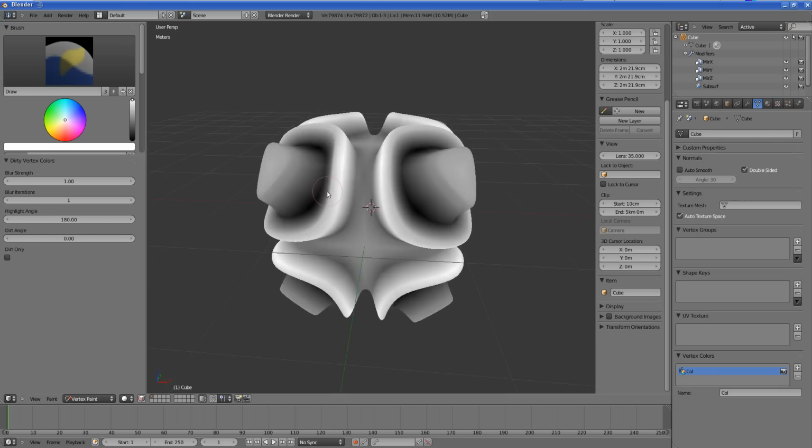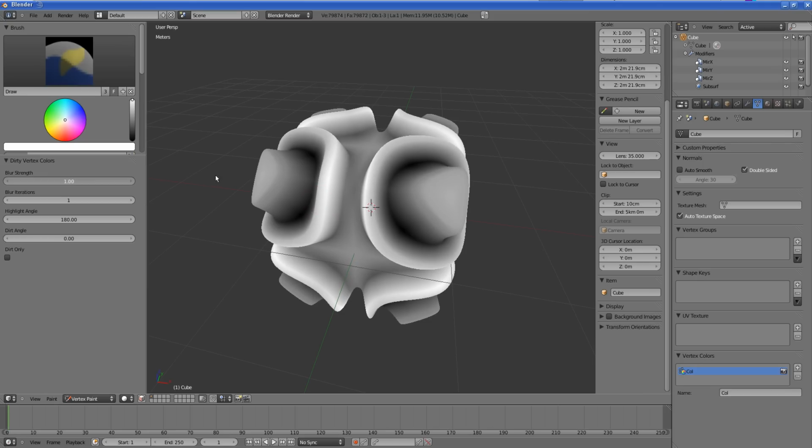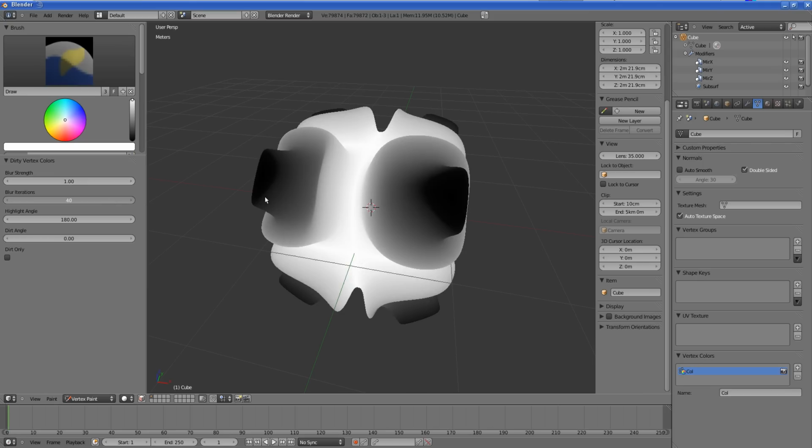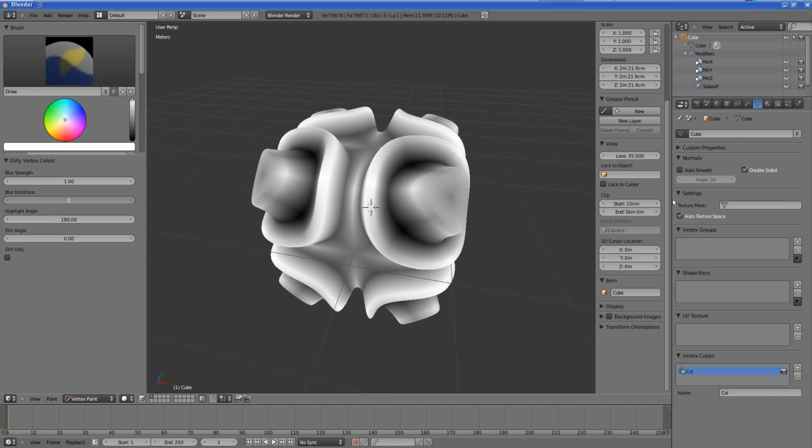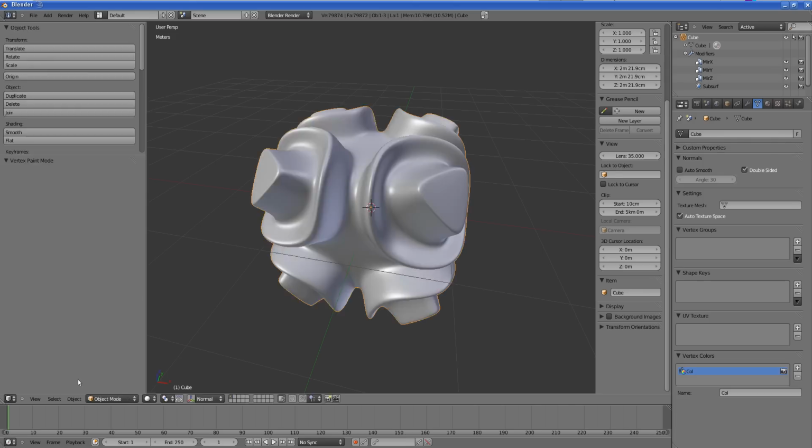Here you can control certain options: blur strength, number of blur iterations, and highlight angle. Just play around with this. This doesn't seem to have any effect. I'll just use something like this. Yeah, this looks good. And come out of vertex paint mode.